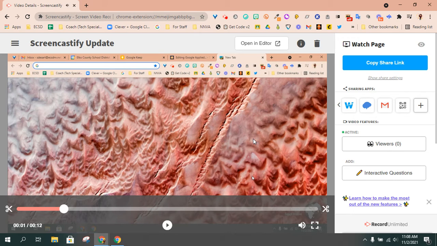Because Screencastify has updated their watch page, I wanted to just go over some of the updates, including the interactive questions feature that they have added. So, when you get to the watch page, if you do have the editor, you will see the open in editor where you can edit videos more than just the trim that you can do here on the watch page.